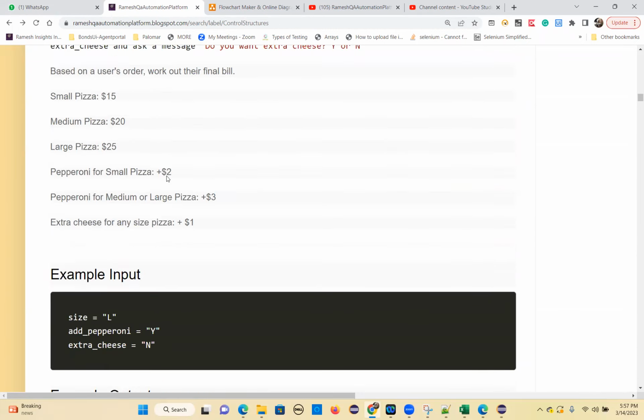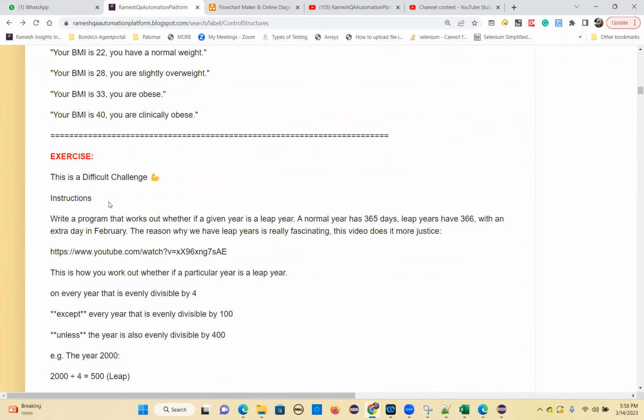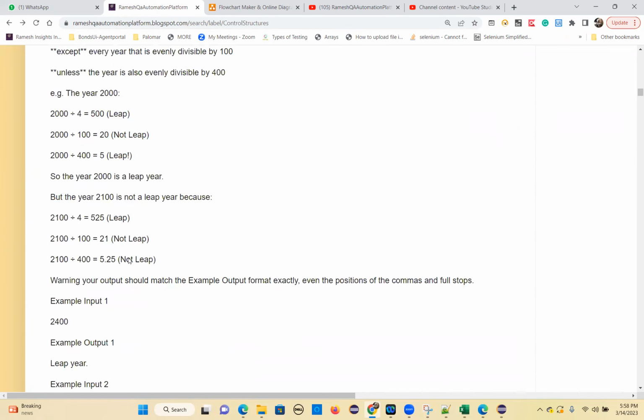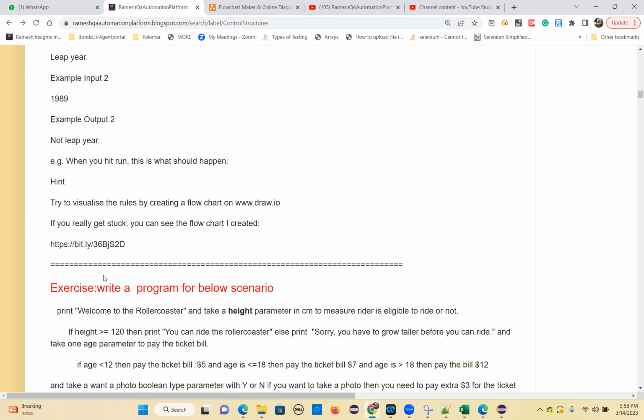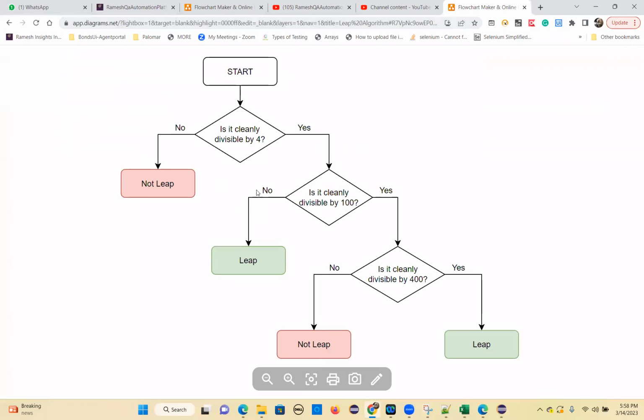And BMI also is there. BMI is a very easy one. You can try the BMI and also leap year. Leap year also, if you follow this diagram, it's so easy. If you are not following the diagrams, it's difficult. If you follow the diagram, you will get it very nicely. If you are not following, it will be a bit difficult.